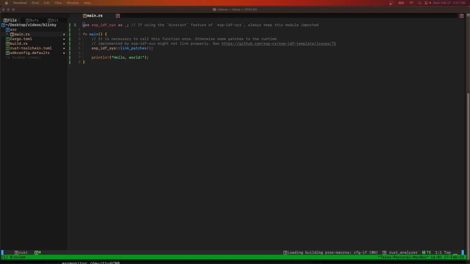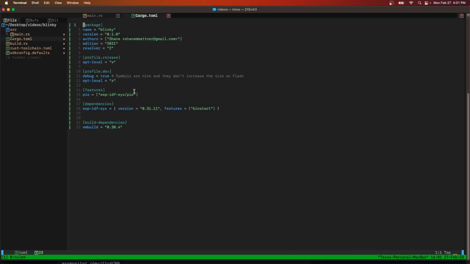So the first thing we're going to need to do is change the cargo.toml file. So first we'll use the latest version of esp-idf-sys. We'll also use esp-idf-hal version 0.40.0, and we're going to use esp-println version 0.3.1, and point it towards ESP32-C3.